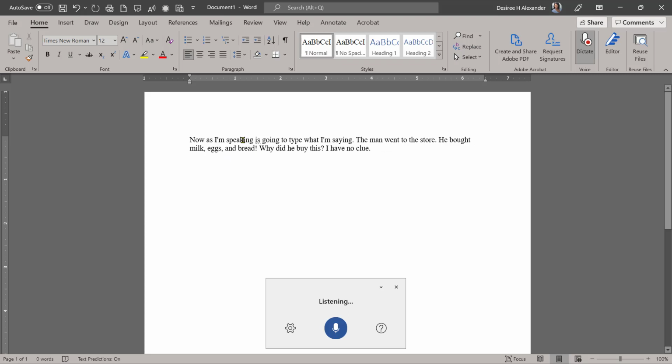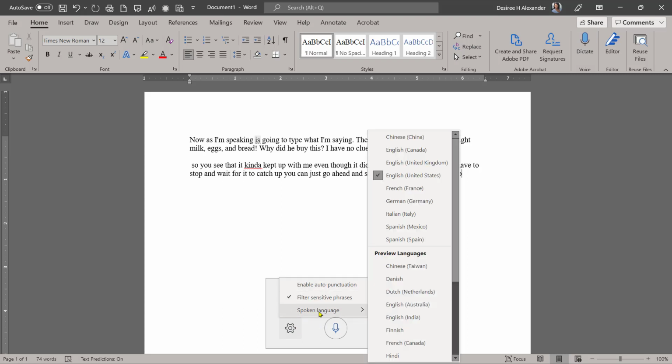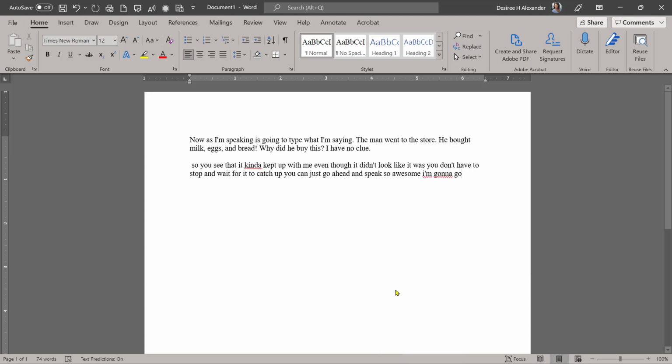So you see that it kind of kept up with me, even though it didn't look like it was. You don't have to stop and wait for it to catch up. You can just go ahead and speak. So awesome. I'm going to go ahead and stop it. You also have some settings here. So you can come here and look at, especially, spoken language. So you can say, well, what language are you speaking? It's going to type in that language. There you go.